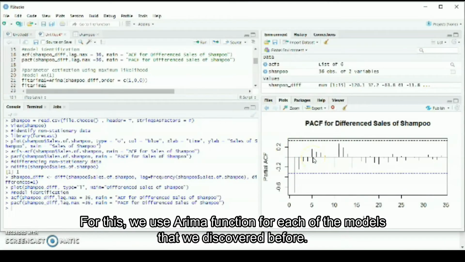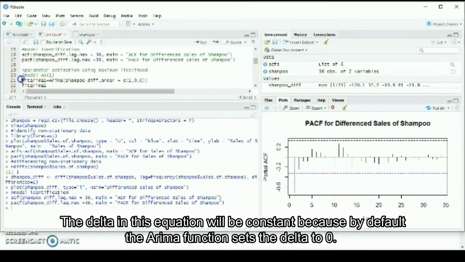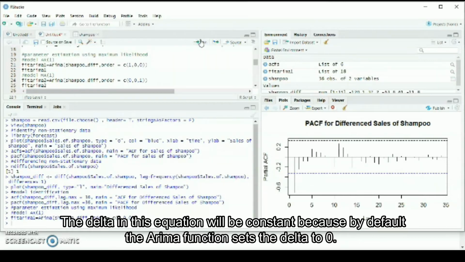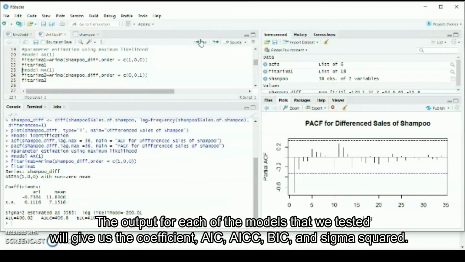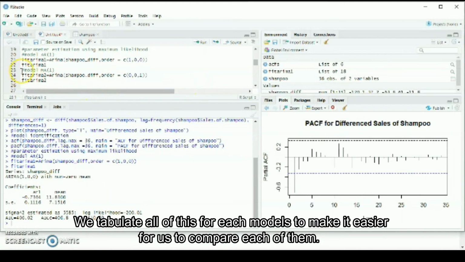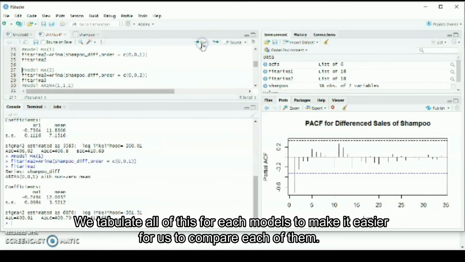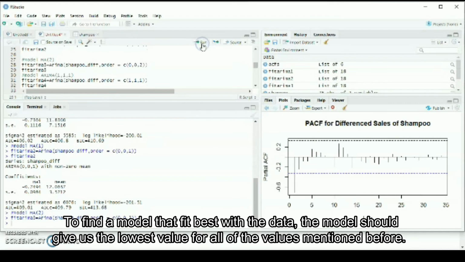For this, we use the ARIMA function for each of the models that we discovered before. The delta in this equation will be constant because by default, the ARIMA function sets the delta to 0. The output for each of the models that we tested will give us the coefficients, AIC, AICc, BIC, and sigma squared. We tabulate all of these for each model to make it easier for us to compare each of them.